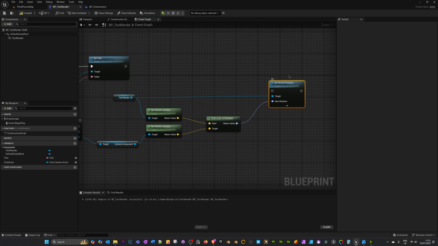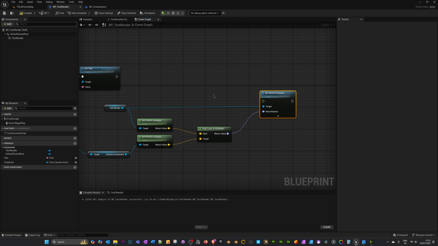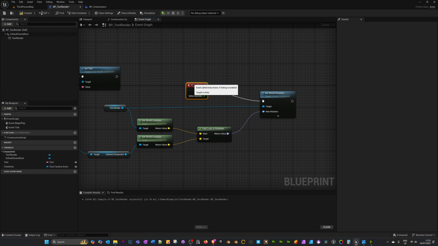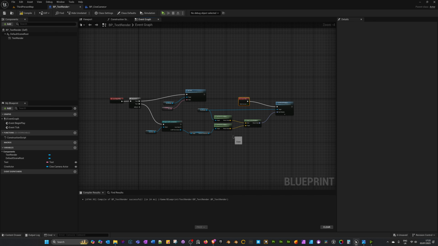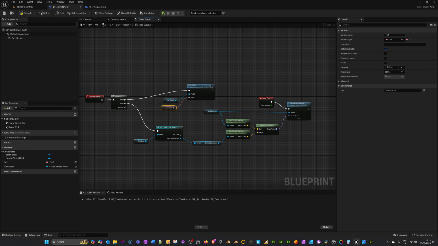And finally, we do need something to set this constantly, and for that we could use an event tick. So drag off of this execution socket here, let go and search for event tick, like so. And this now is done. So I'll zoom out for a second so you can see the entire blueprint. Fairly straightforward. I'll just tidy it up a little bit. Okay, let's press compile and save.